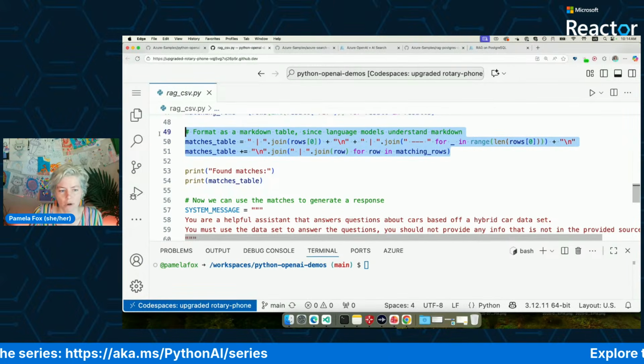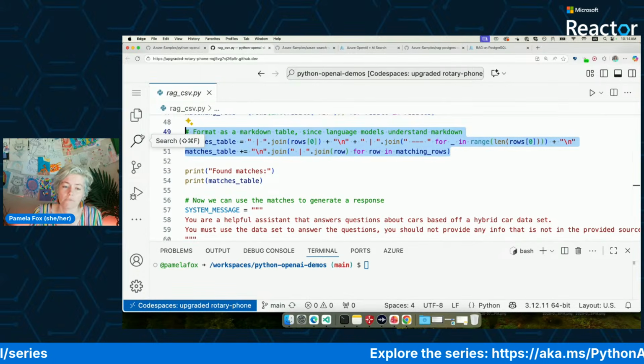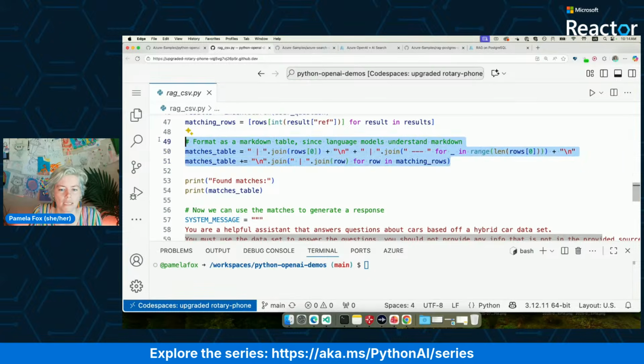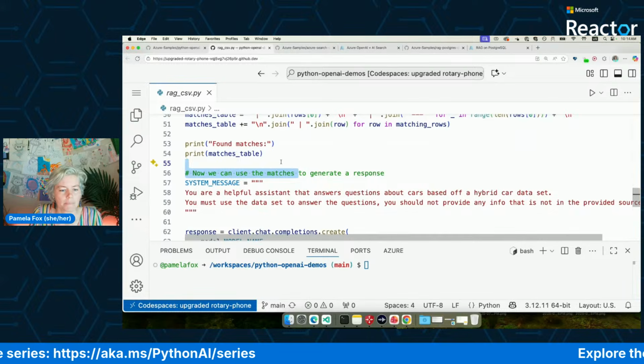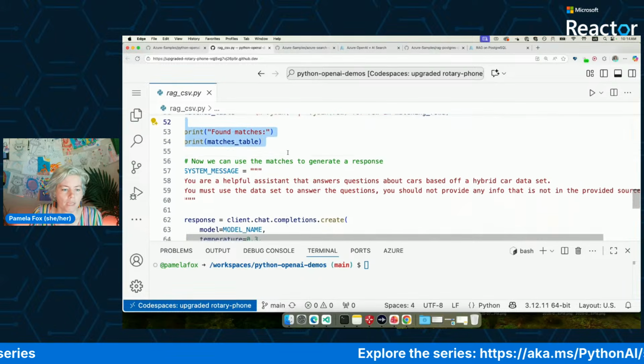So in this case, I'm using Markdown. You could use JSON. You could use free text. I mean, LLMs understand lots of formats, so that's just something you can decide. But in this case, I decided to use Markdown since they understand that pretty well. And then I display them. So now I've got my matches.